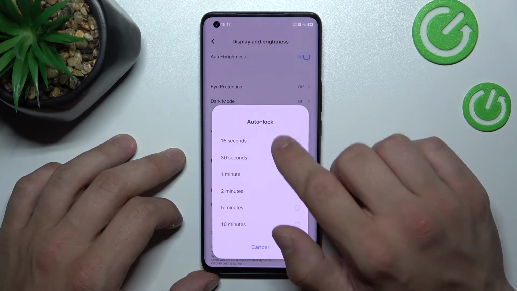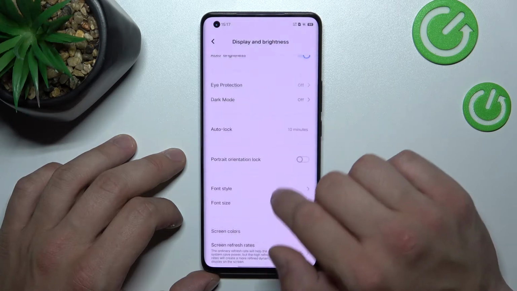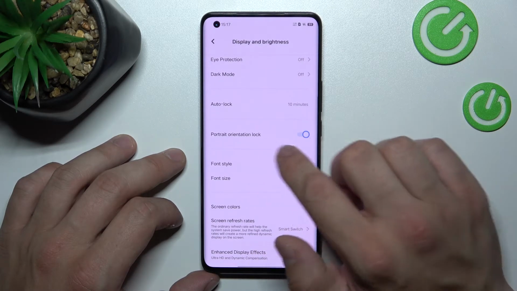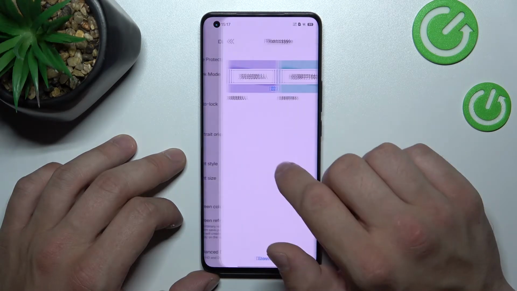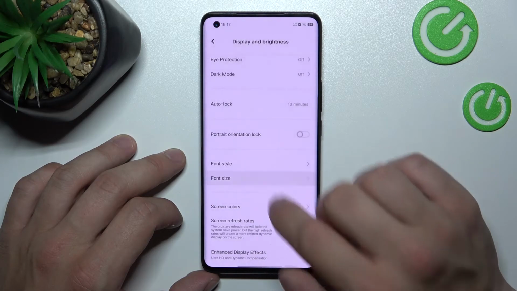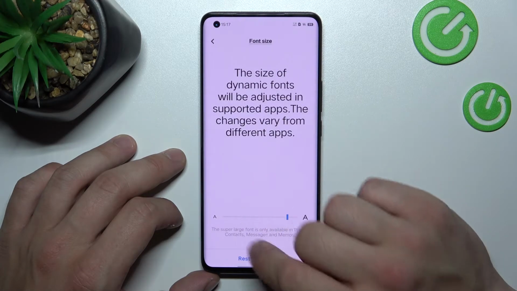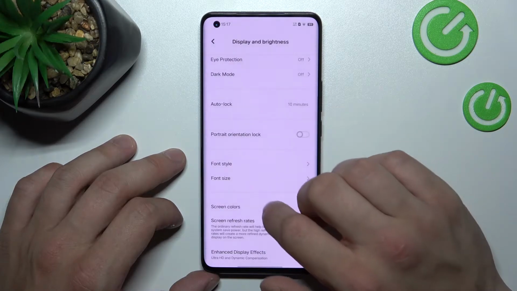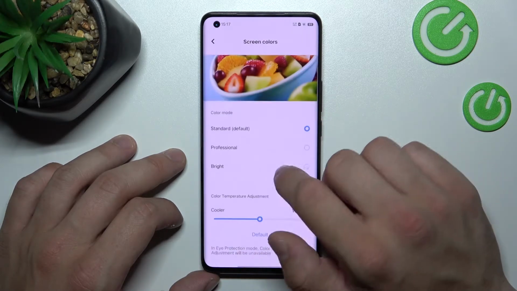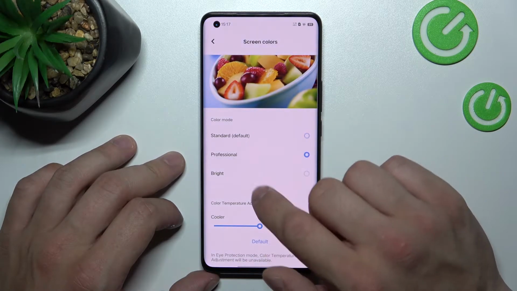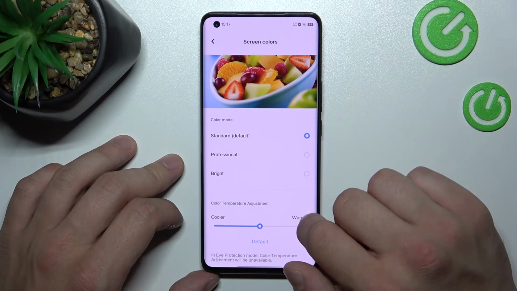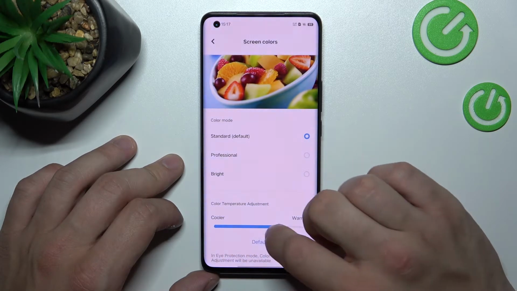Next you can change auto lock between 15 seconds and 10 minutes, enable or disable portrait orientation lock, change font style, font size, change screen colors between standard, professional, bright, and also adjust color temperature.